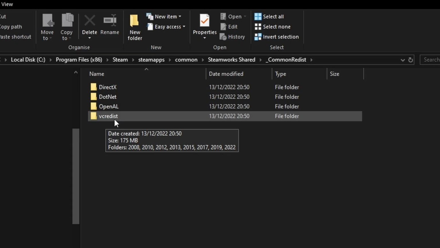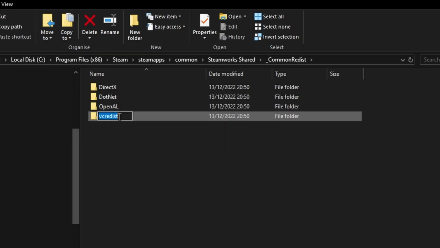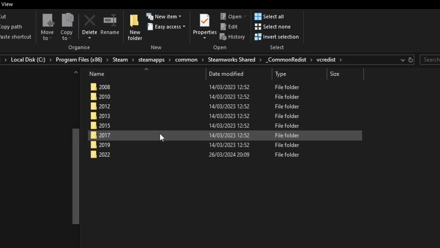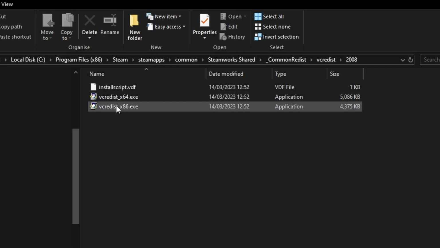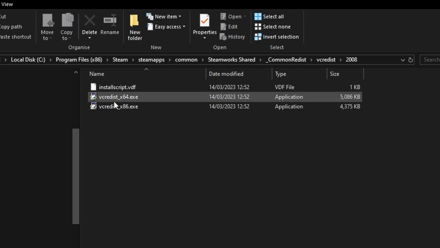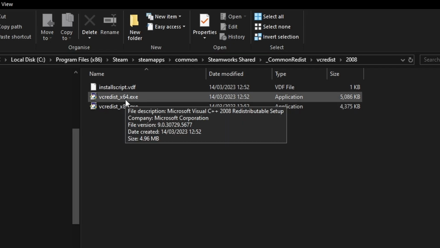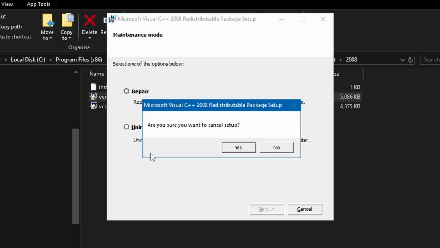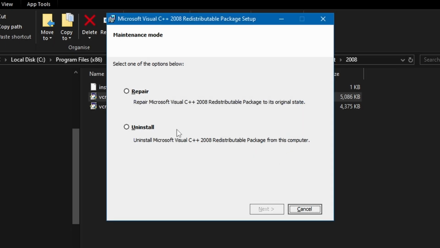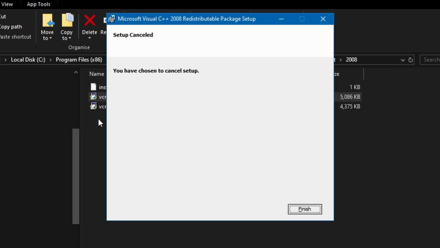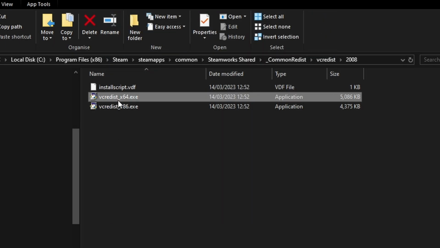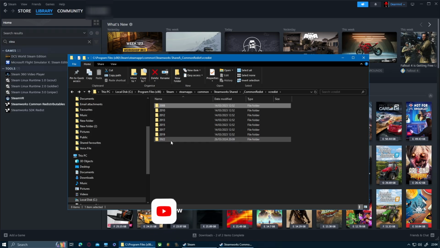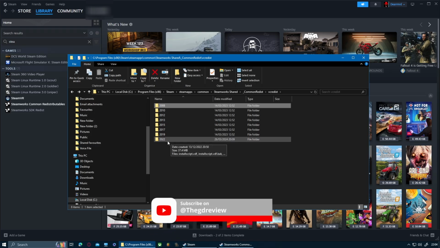So you go to that, and in each one of these, each one is depending on 64 or 86, if you're not too sure, just do both of them and repair each one. Every single one of these needs to be repaired. If it says that it's failed because it's already installed, that's fine, skip it. Keep going until you've done all of these, right up until the very last one.